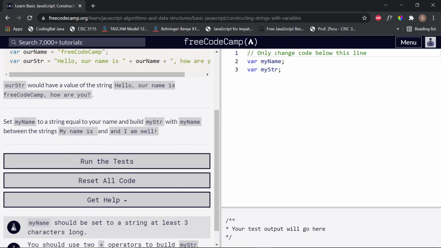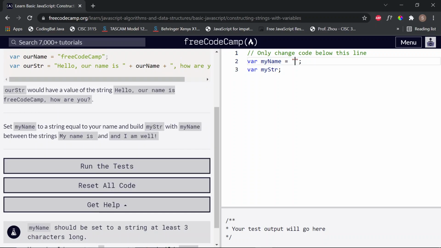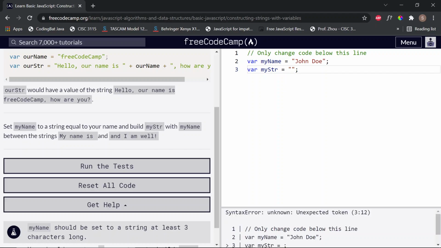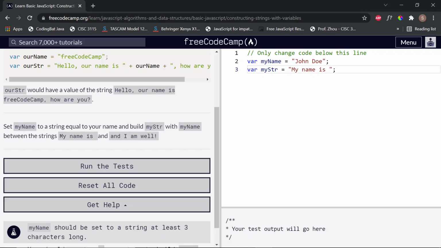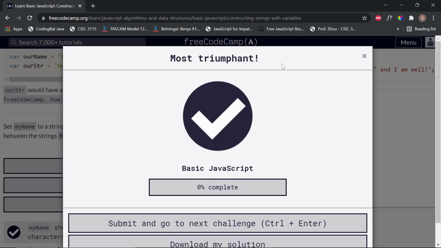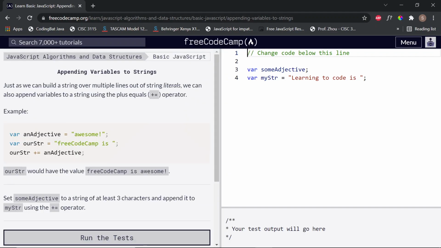So instructions say, set myName to a string equal to your name and build myStr with myName between the strings "My name is " and " and I am well!" So myName is equal to John Doe, as we established. And here we want to say "My name is ", then space, plus, pull myName, plus " and I am well!" Simple. So if we were to console log this, myStr should say my name is John Doe and I am well. If we run that, boom, plain and simple.